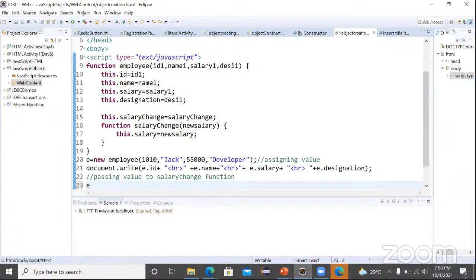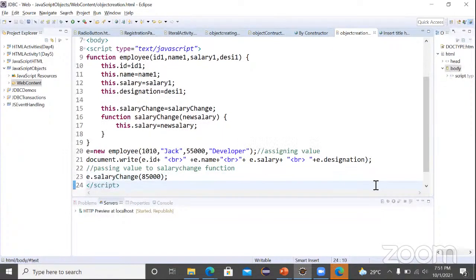as E. So it's an instance, right, or object. So E dot, what is that name? Salary change. Okay, salary change. And here we can pass value. Which value is it? This is for the salary, right? Now, let me pass. Okay, so after this, here actually, we have to know the difference now. So let me copy paste this one.